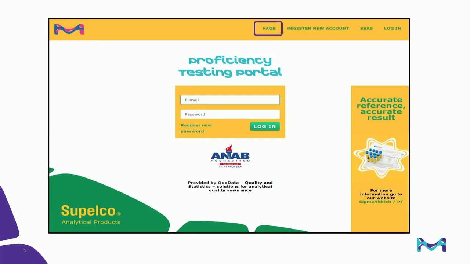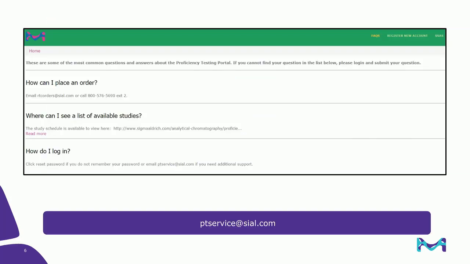The first tab is for Frequently Asked Questions. This tab will list the most commonly asked questions along with the answer. If you do not see your question listed, log into your PT dashboard as a more comprehensive list will be available. You can also email your question to ptservice@sial.com and a member of our PT team will respond to you as soon as possible.